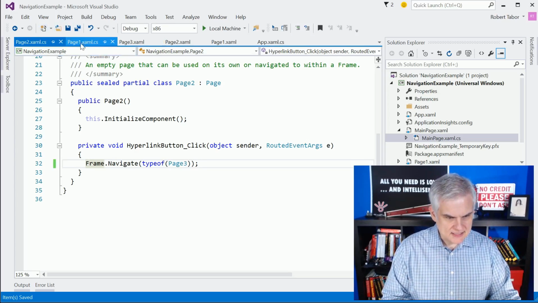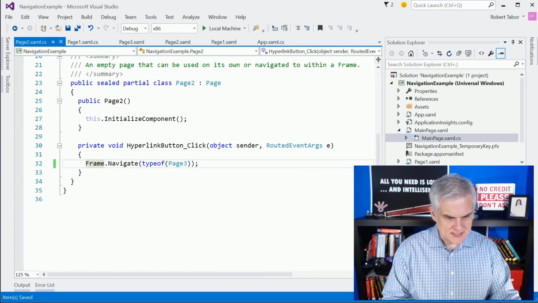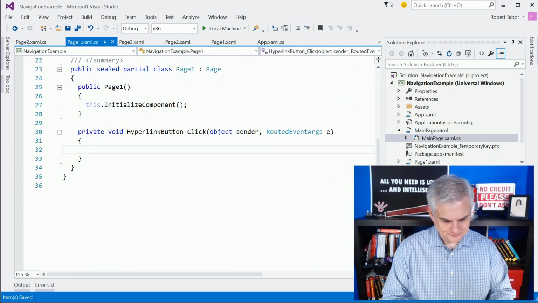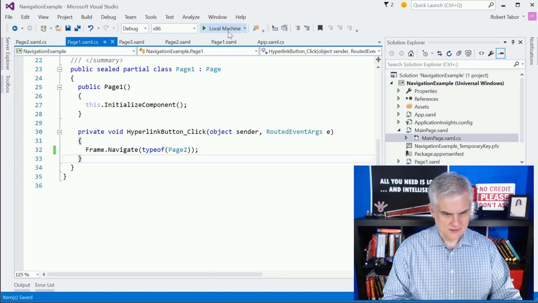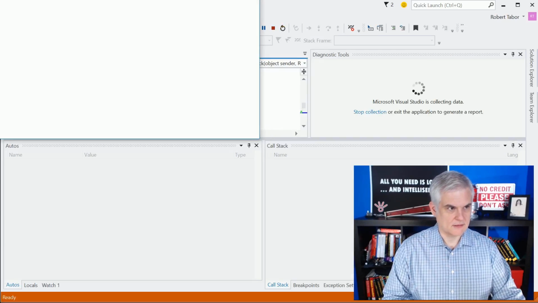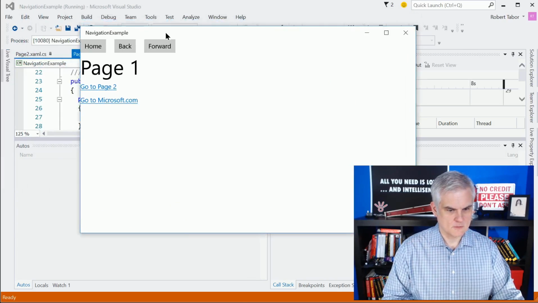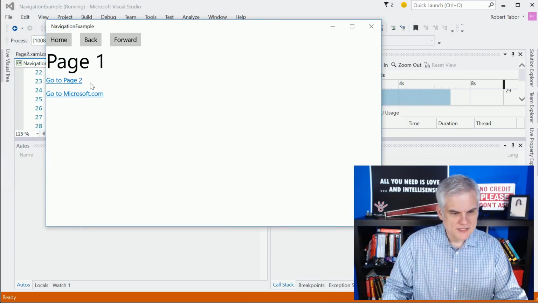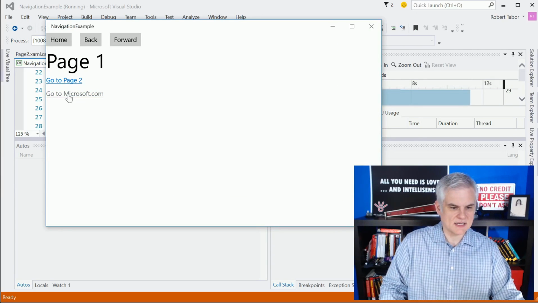Let's see. Did we do that in page 1 as well? Well, we didn't. So let's just copy this and stick it there, and we'll call it page 2. All right. Does that work? Some success. Let me pull this down. Great.